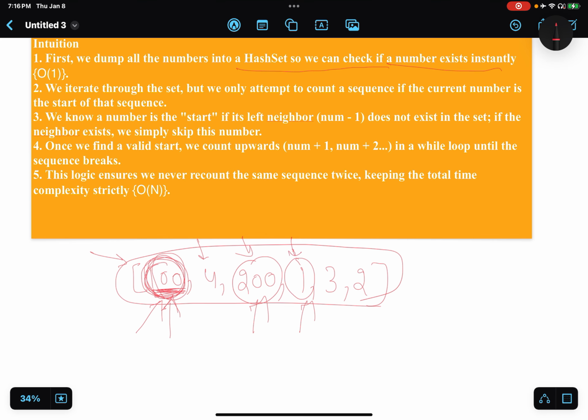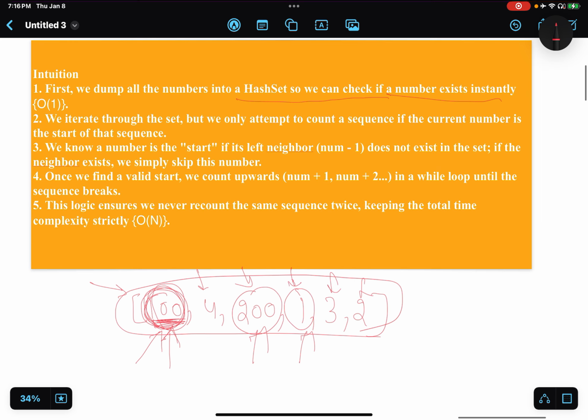Basically, you first have to dump all the numbers in the hash set, right? We iterate through the set, but we only attempt to count a sequence if the current number is the start of a sequence. We know a number is the start if its left neighbor, which is num minus 1, does not exist in the set. If the neighbor exists, we simply skip this number. This point is very important.